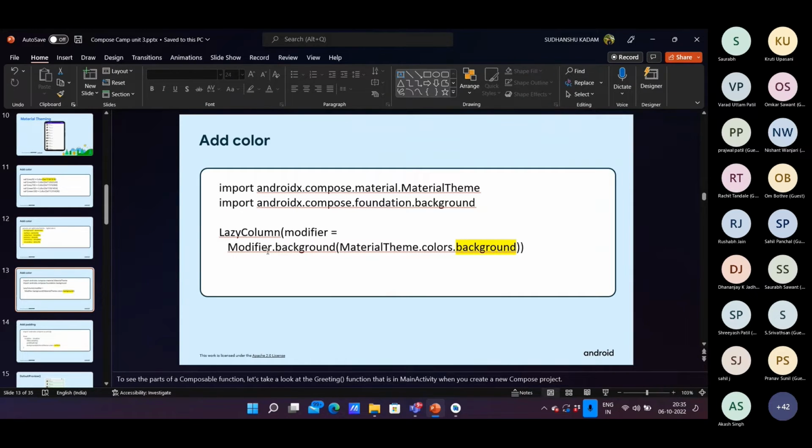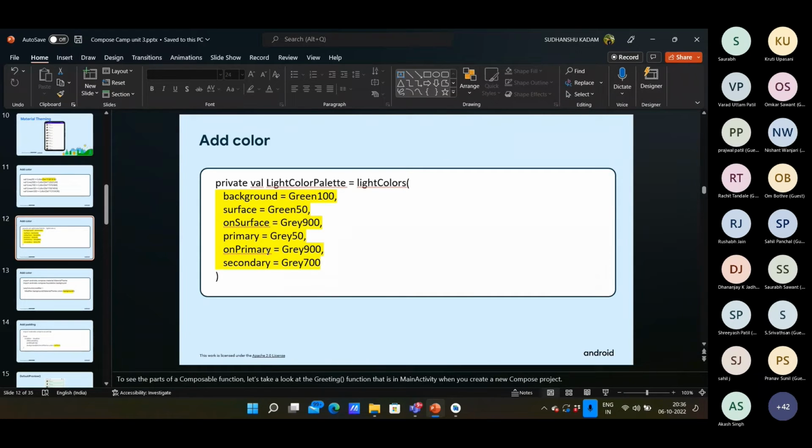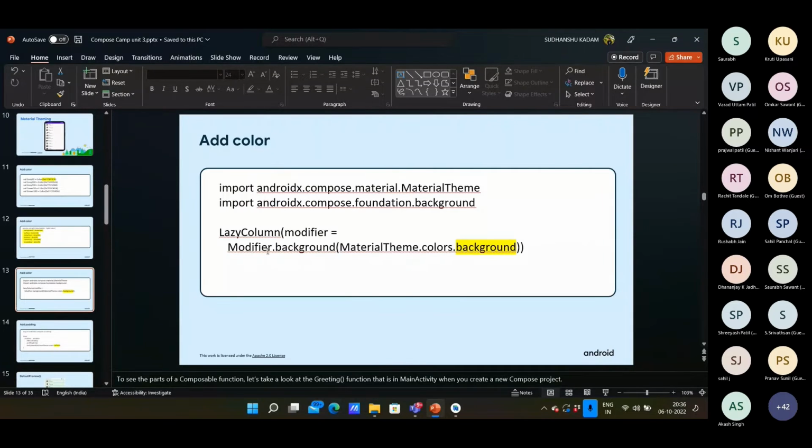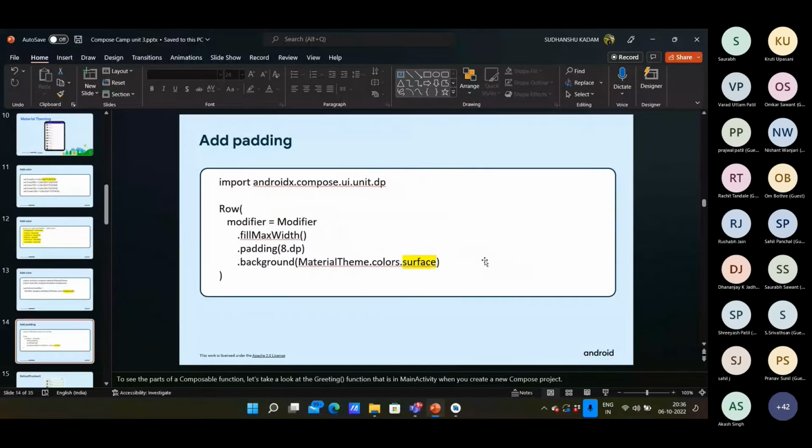So what exactly am I doing here? Yes, first of all I will be using a modifier function and applying a color to my background, and as you know we have stored green 100 as your background color. So over here, the stuff that is highlighted, you can see I use the word background and it will store the color green 100 over there and apply it to the screen.